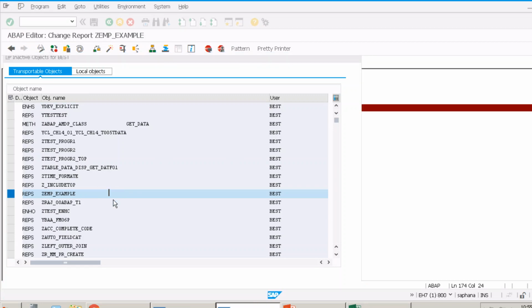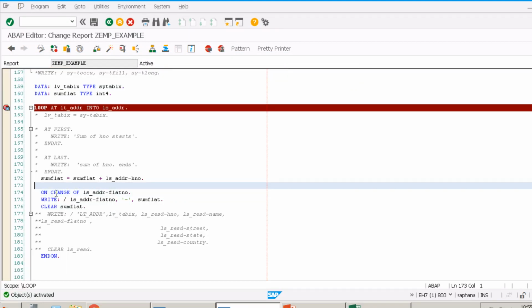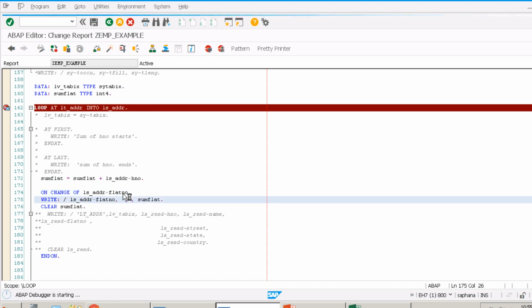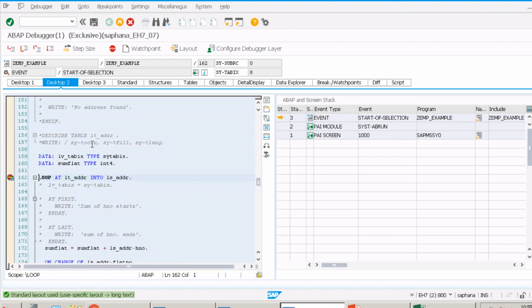So we learned two things. I also learned this new thing. That first thing I knew, I was just missing it out: when we give at new or at end of, we have to give only the field name, but on change of you have to give the entire work area. Now our result should come correctly. I am expecting it should come correctly.